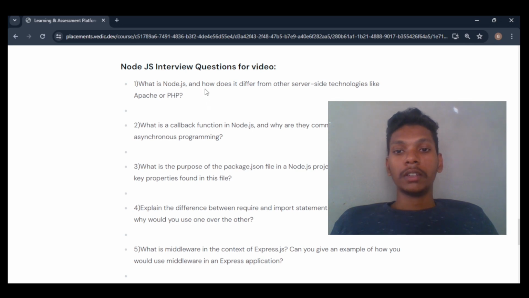What is Node.js and how does it differ from other server-side technologies like Apache or PHP? Let's see about that firstly. What is Node.js? Node.js is an open source environment which creates a server-side environment, and this will run on different platforms like Windows, Mac, Ubuntu, Linux, and so on.